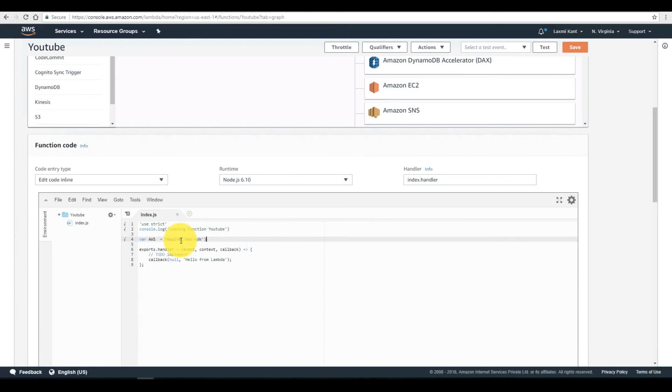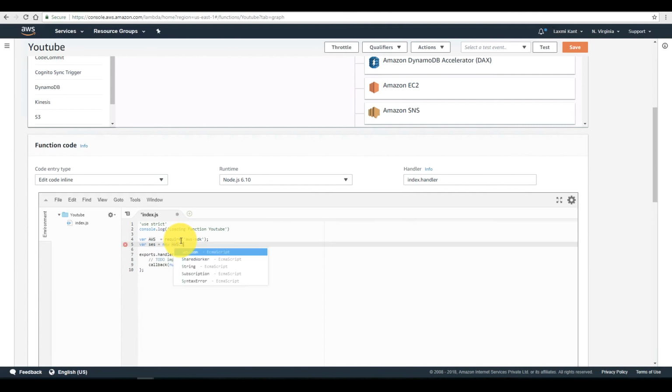AWS SDK, and then it also needs SES, and this SES needs new AWS.SES, so new AWS.SES. Inside this SES we need the API version, that must be 2010, then 12, then 01.